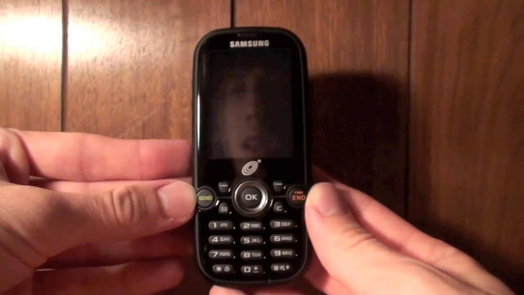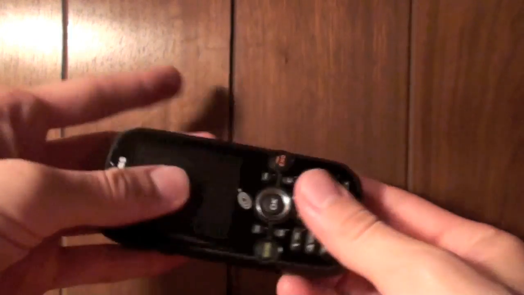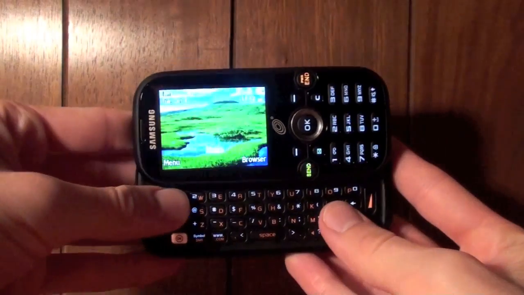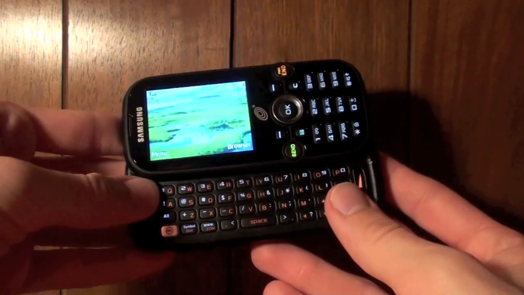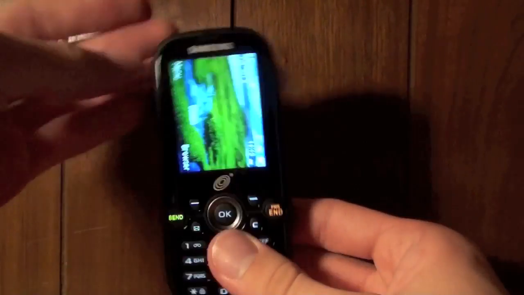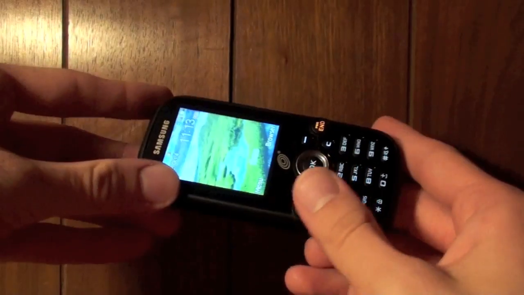I thought today I would do a video review on my cell phone. It is a Samsung T404g by Net10. It is a QWERTY slider phone, and I thought I would give you a walkthrough and rundown of the features it has.